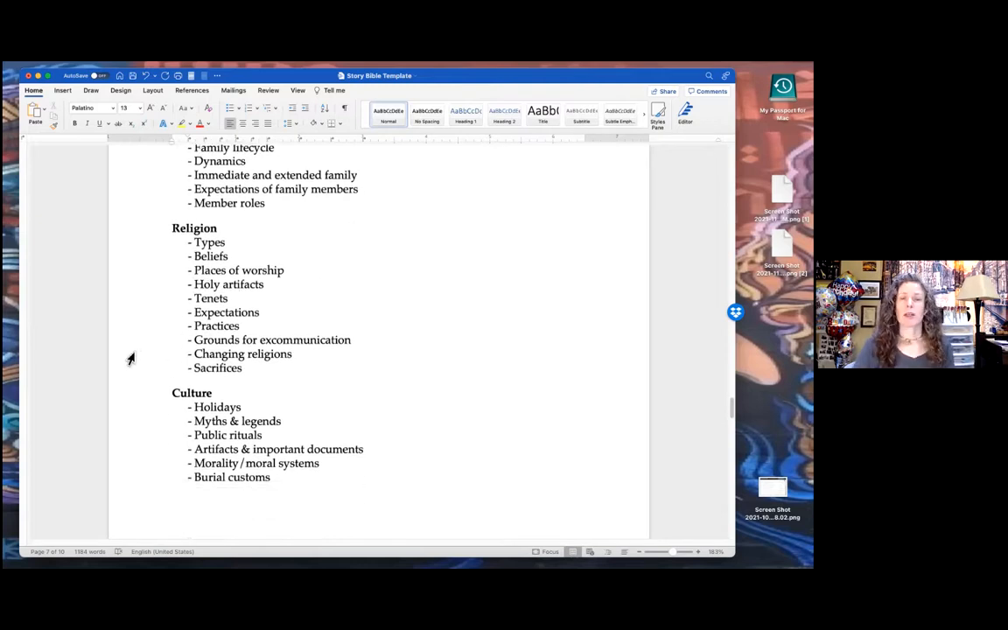Religion, types of religion, belief, places of worship, holy artifacts, the tenets, expectations, the practices, grounds for excommunication. How about changing religions or sacrifices? A lot of different things that you could put in there.